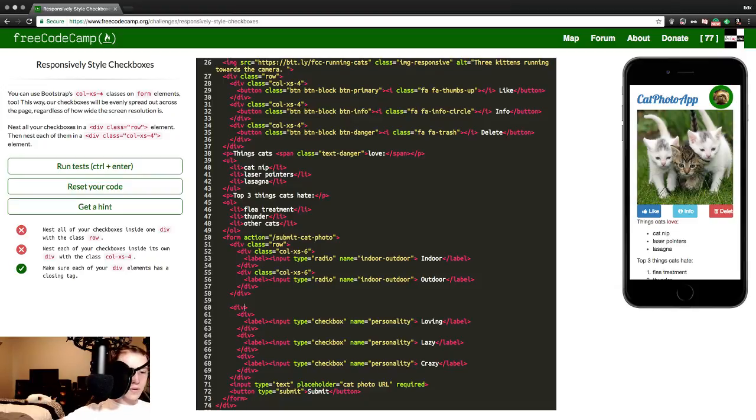Nice. So, from here, we will do class equals row. And this div, we will do class equals col-xs-4, I believe. And we're actually going to steal that. Use that on this guy and this guy.